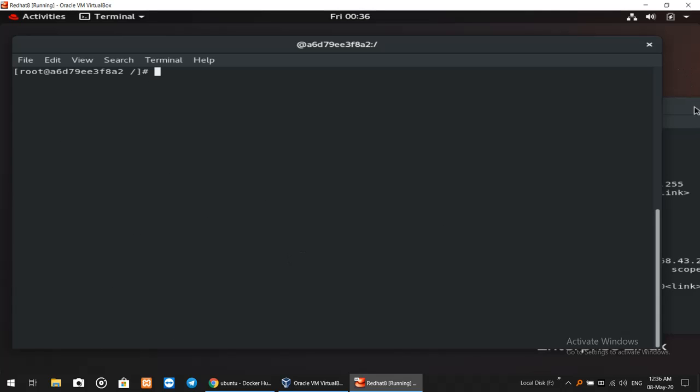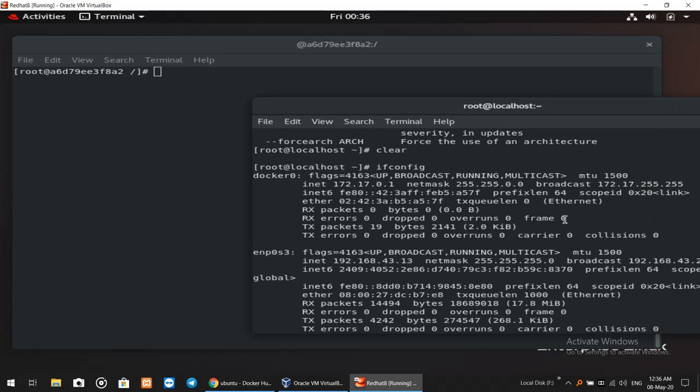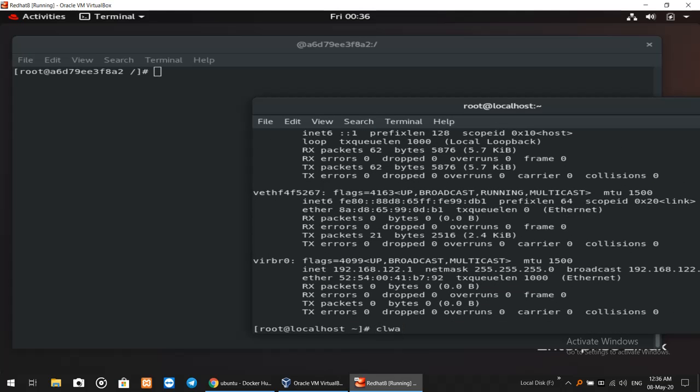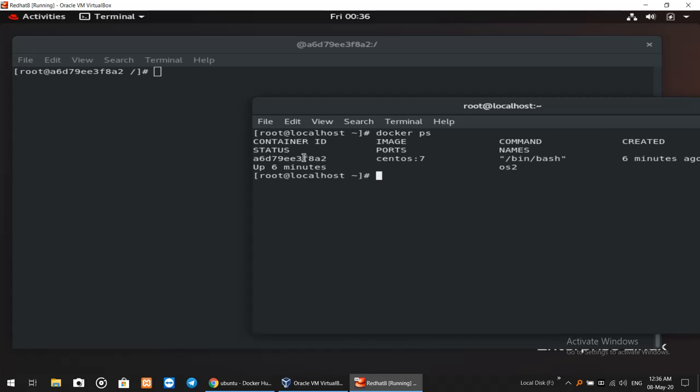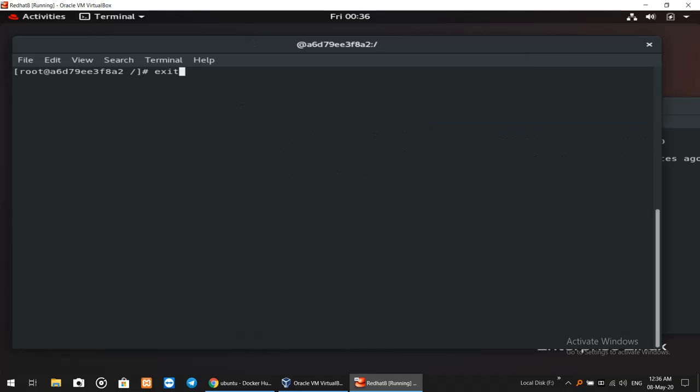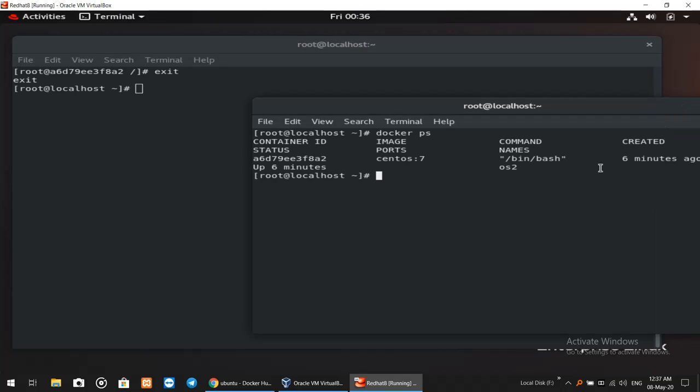Right now, if I go to my base system and clear it first, and run docker ps, as you can see, the status is up for 6 minutes, running CentOS 7. The name is os2 only. So right now my container is running. If I exit from my container, my container stops, and if I run the command again, you can see nothing came up.